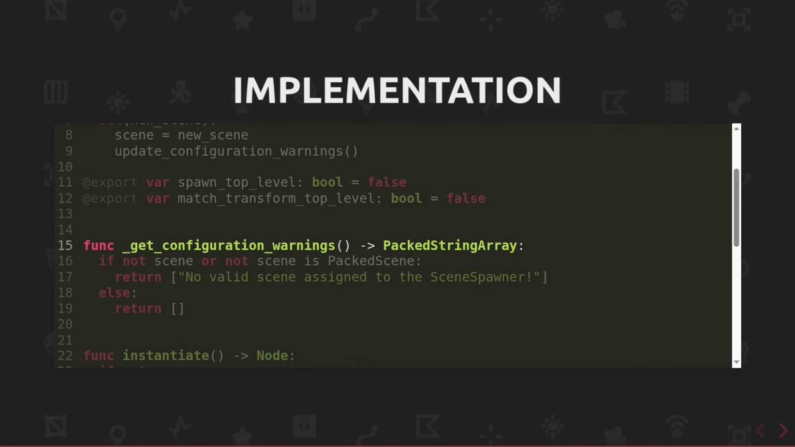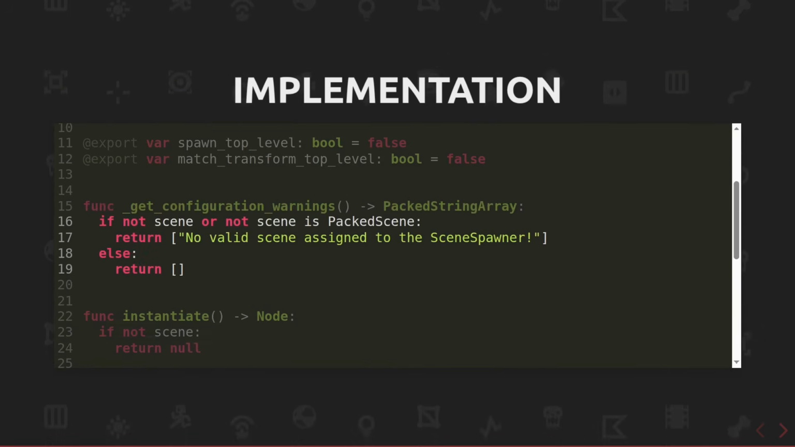Next, we override the built-in _get_configuration_warnings method, which returns a PackedStringArray with all the warning messages. There are two cases to handle here. If the scene export variable is either null, or it's set to something but it's not a PackedScene, we return a warning message that no valid scene was assigned to the SceneSpawner. Otherwise, the correct export variable is set, so we return an empty array.